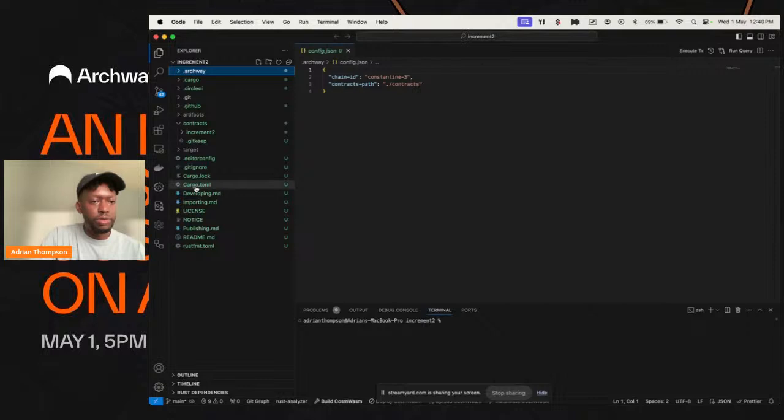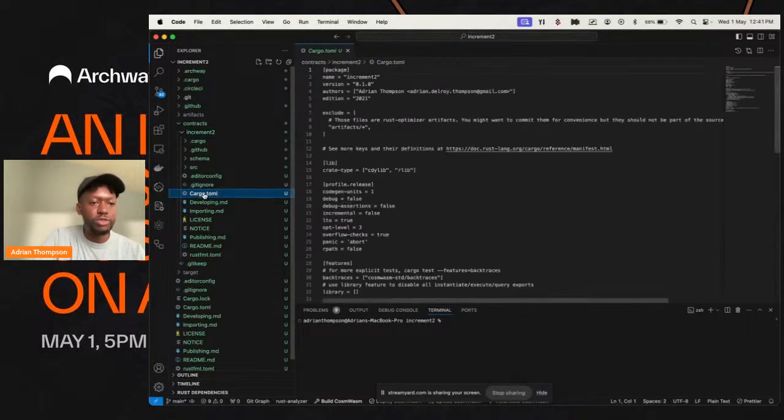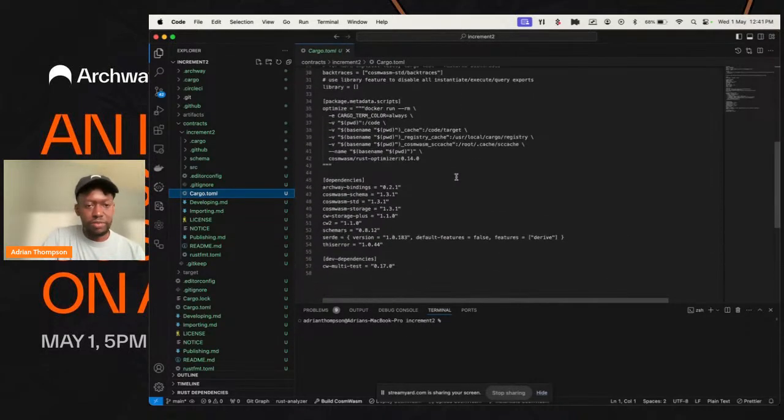The Cargo.toml file is a general configuration file for the Rust or CosmWasm project. Because we're using a workspace, the workspace optimizer will compile together all contracts that come under the contracts folder, which is here. So all your contracts are here, and each contract will have its own Cargo.toml file, which is a configuration file for that particular contract. And you can go through and see the various settings.